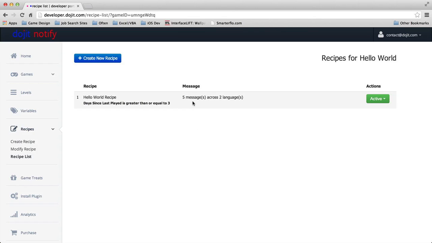So we can see that particular recipe has been created. We can see the condition, and we can also see that there are 5 different messages across 2 different languages. We have some actions on the far side that we can apply to this recipe. We can make it inactive, which basically means that it will not go out when the recipes are run. And then once we've made it inactive, we can also make it back active again.